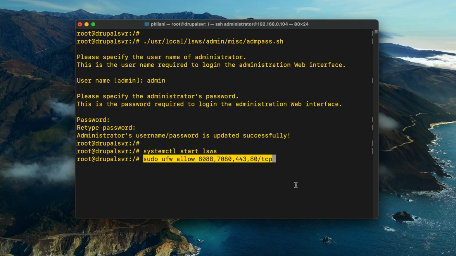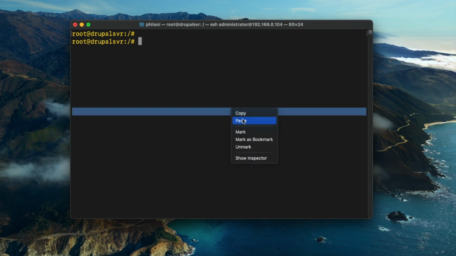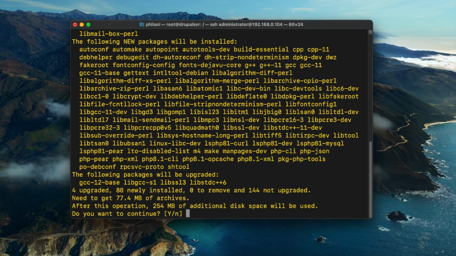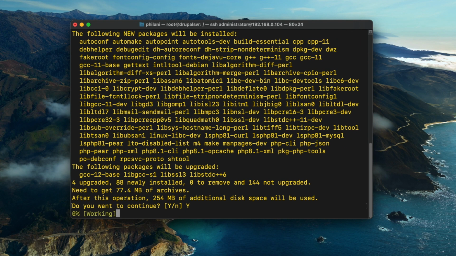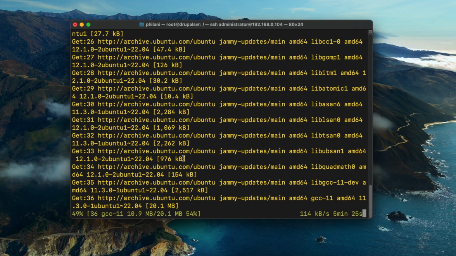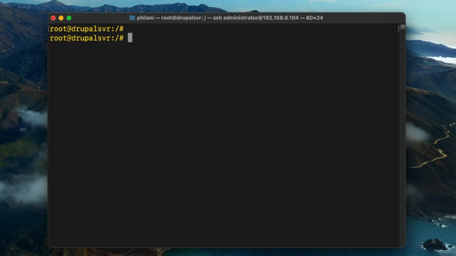lsws. And then I'm also going to configure the uncomplicated firewall to allow connections on port 8088, port 7080, port 443, and also port 80. So finally, I'm going to install some needed PHP packages. So you just need to copy and paste that command to install the needed PHP extensions actually, because Drupal needs these extensions for the various features that it supports.